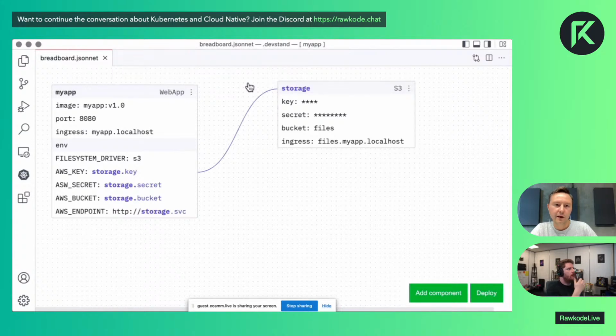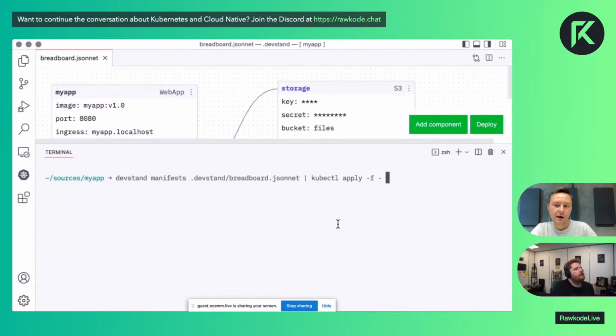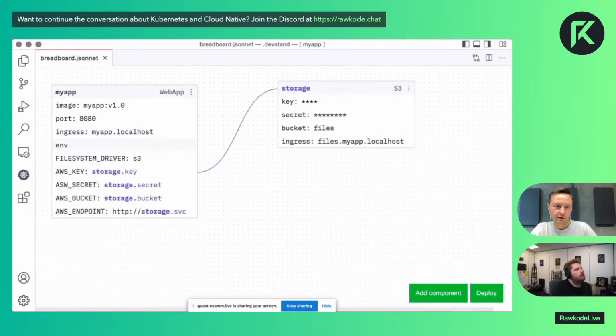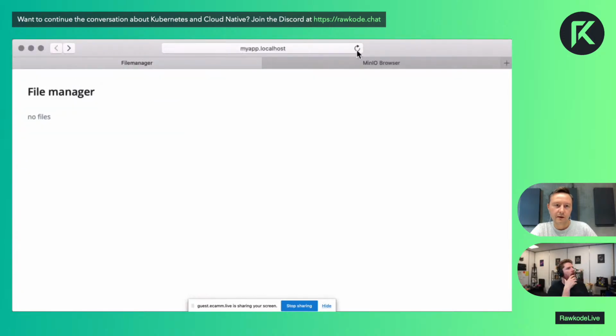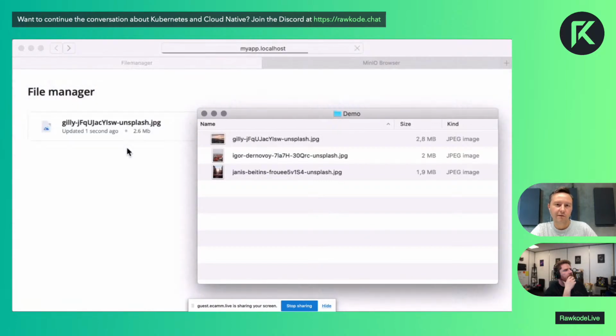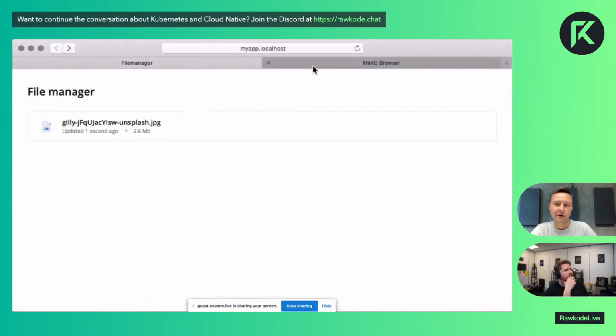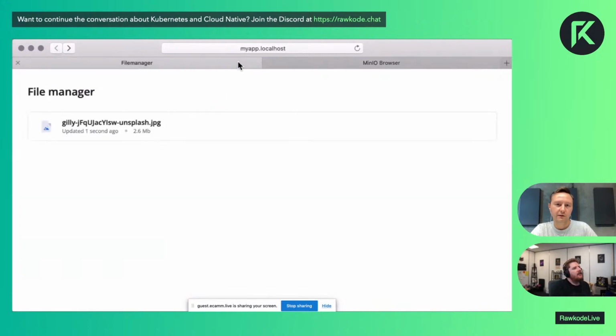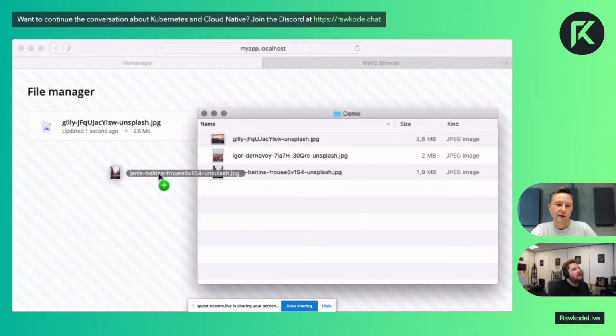So once we have the whole configuration and deploying, storage wasn't changed because nothing changed there, and just the configuration of the web application was updated. And now for the demo time, uploading real files to that file manager. Yep. And our files appear in S3. Nice.